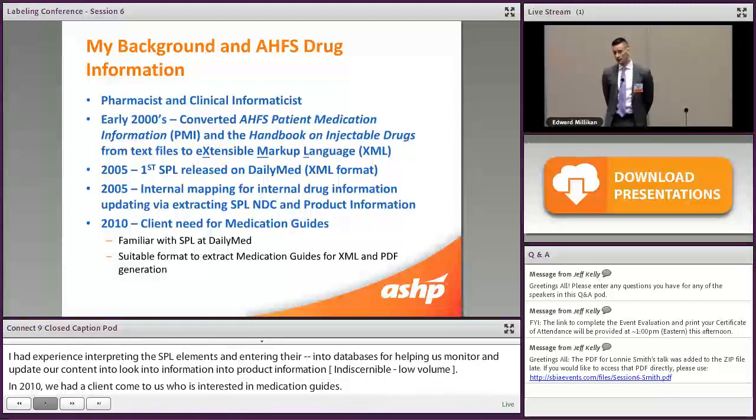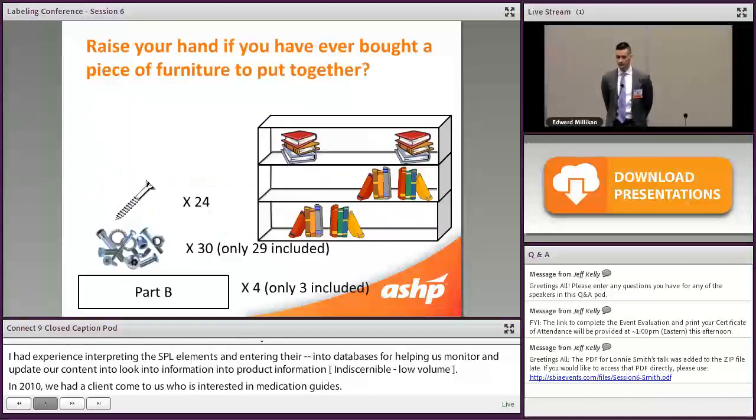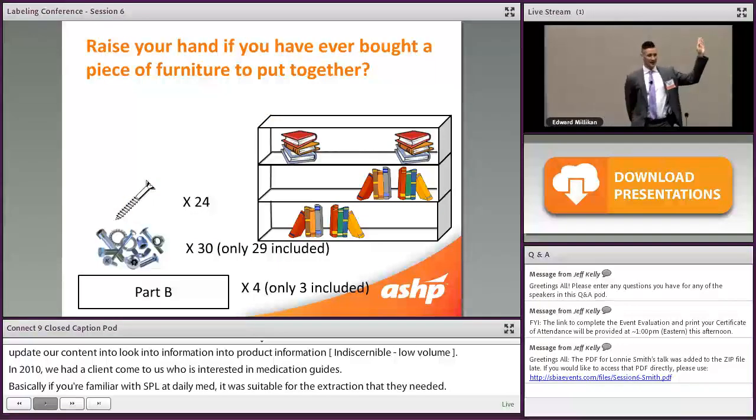So they needed not only PDF medication guides, but also XML. But first I want to start with a question. Raise your hand, or online, please bear with me.